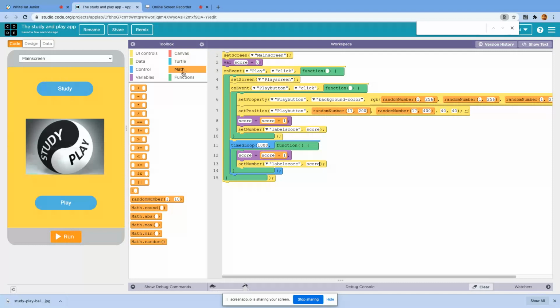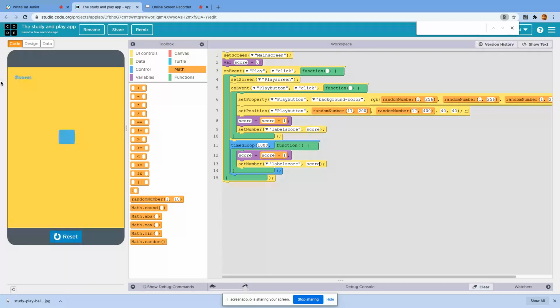First, the coding I did was set screen to main screen, because when you go in an app that has different screens, it's going to first show you the main screen. This is my main screen to choose study or play. In the play there's a score, so I had to put a variable block that will keep my score. When I run and press play, my score is gonna start counting down since I didn't press the button.